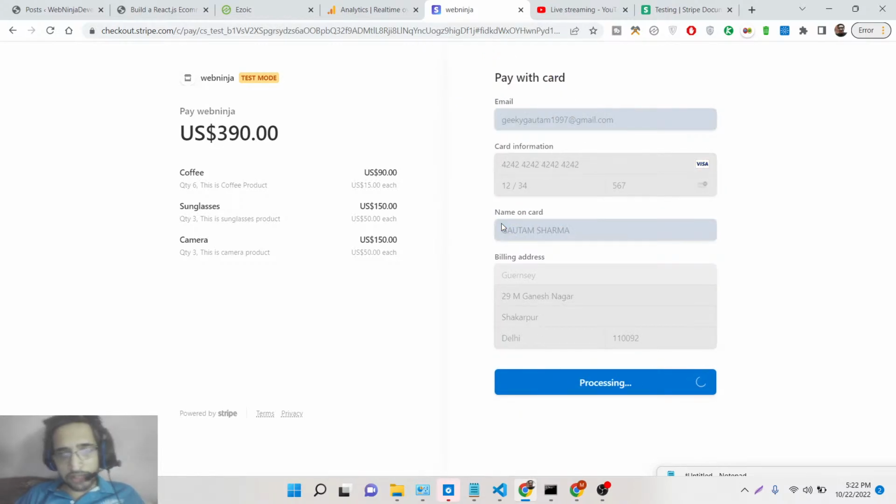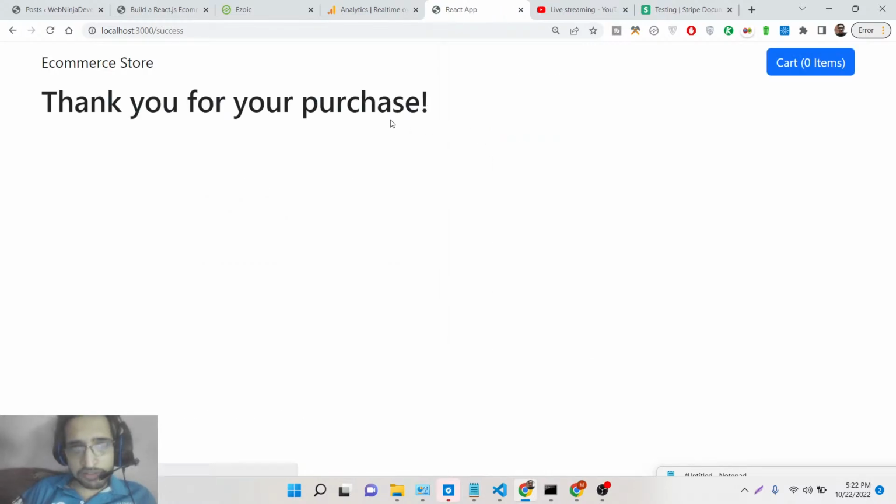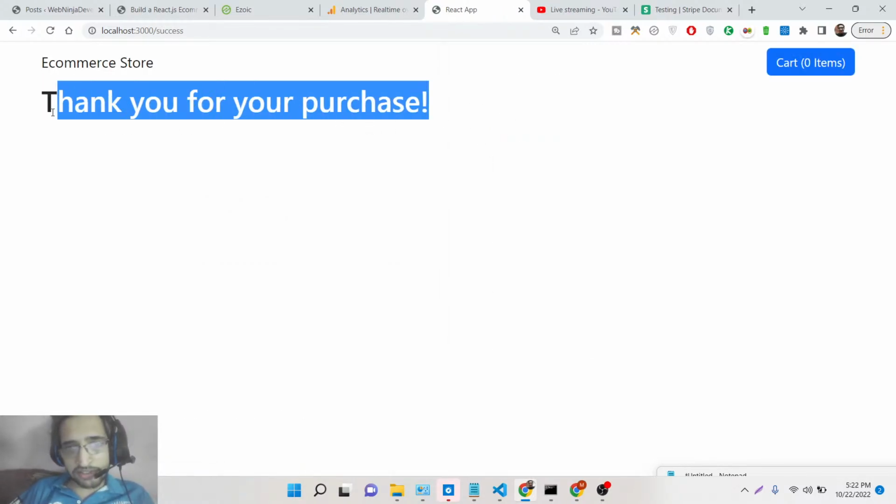If you click on pay here, you will see it will process your payment, and it will redirect you to the success page. Thank you for your purchase. So that's it. In your real-time application, you will be sending email addresses after the payment. You will generate an invoice, or you can do anything about it. In this tutorial I'll be showing you how to redirect after successful payment to the success page.